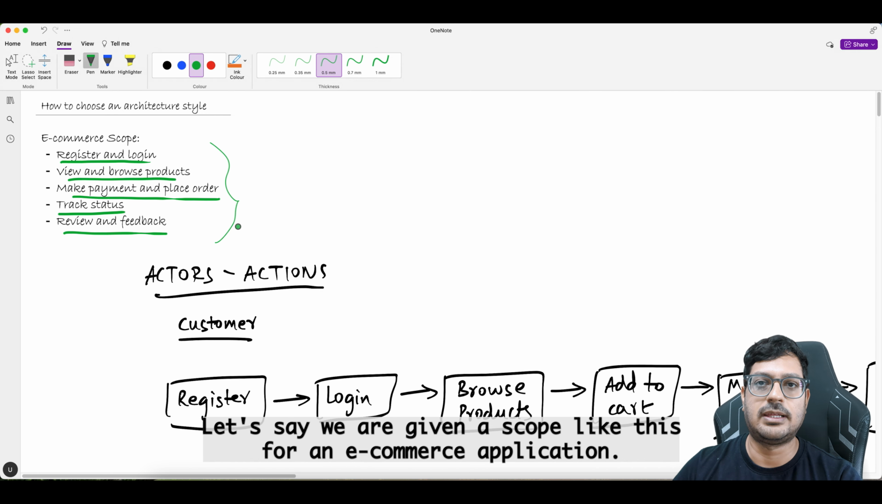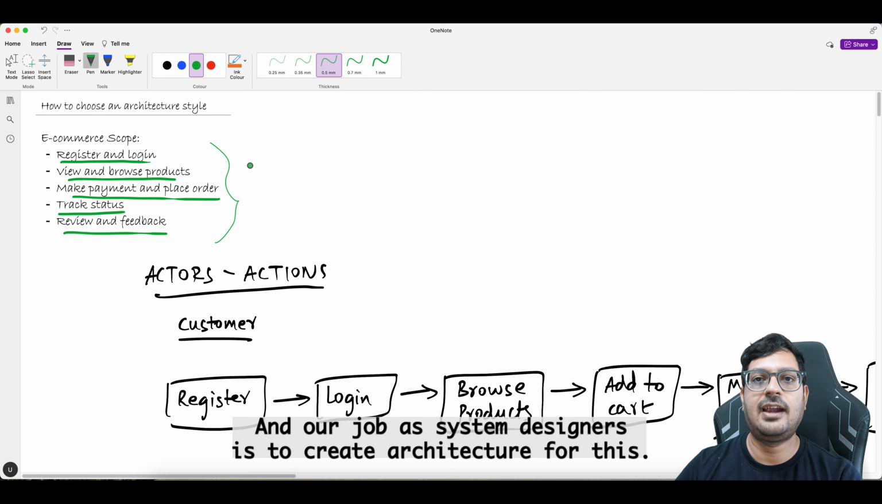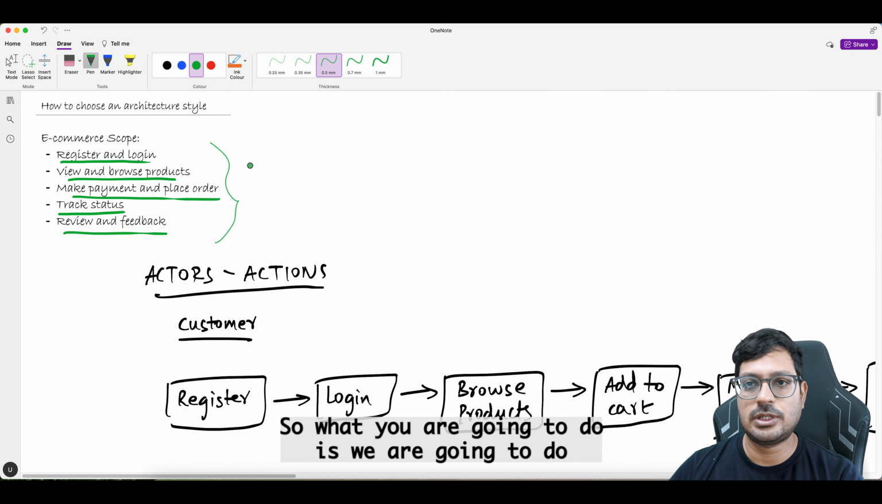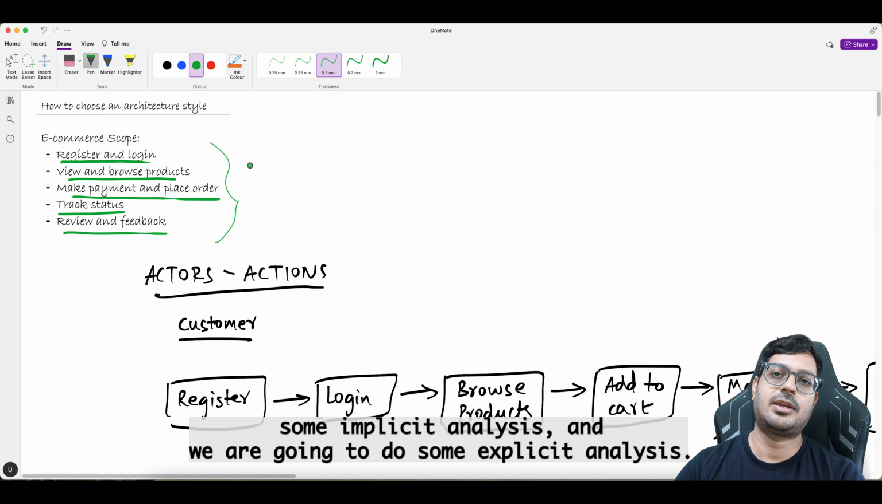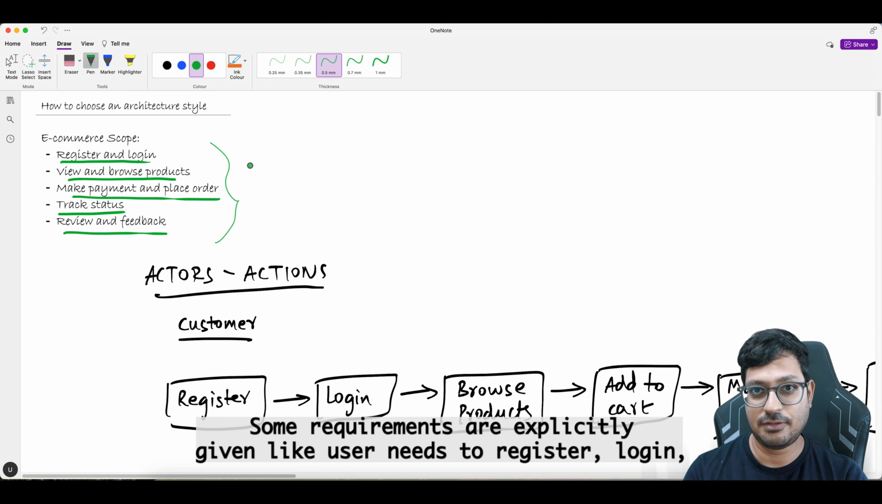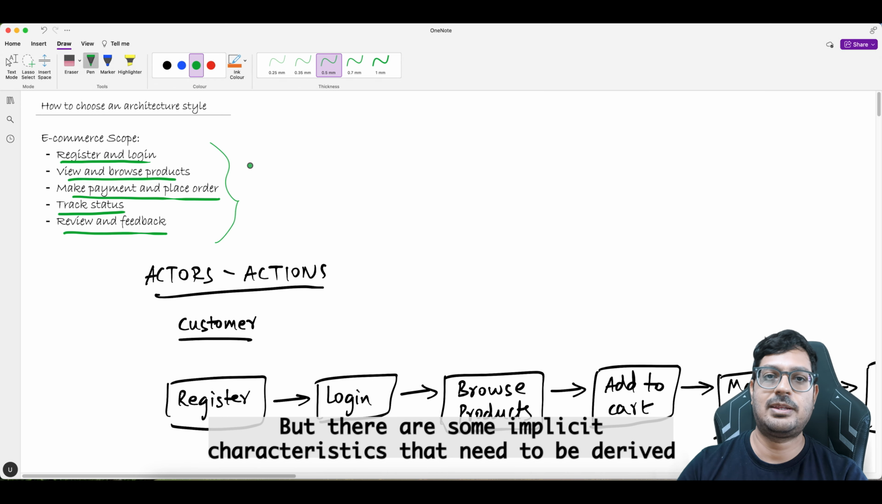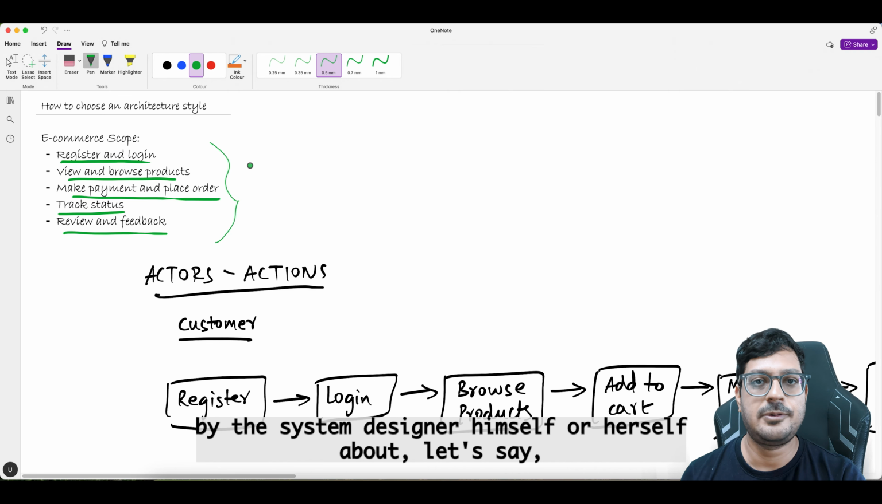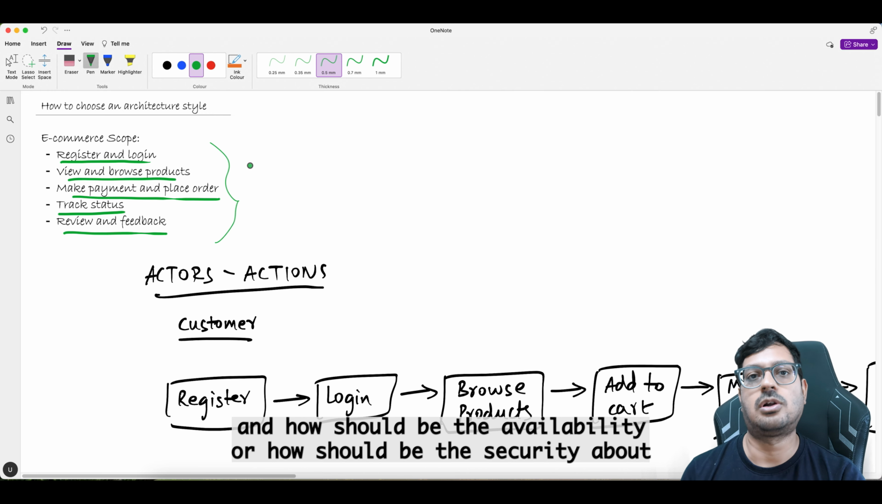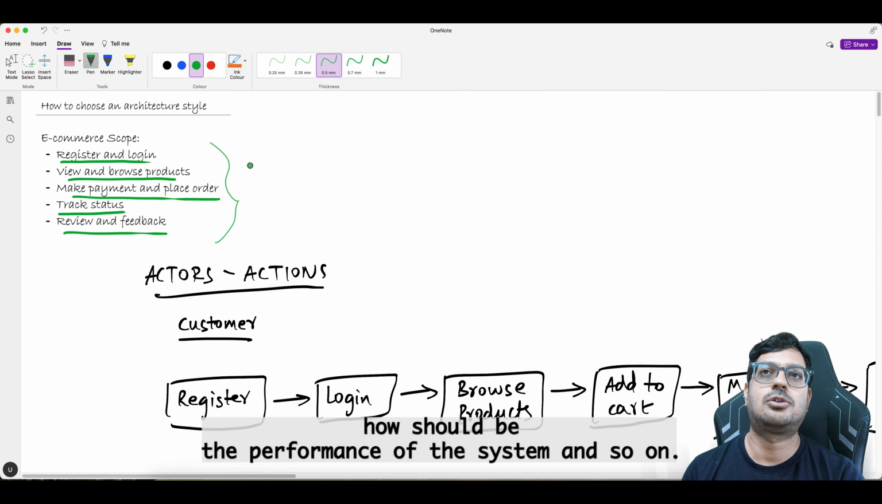Let's say we're given a scope like this for an e-commerce application, and our job as system designers is to create architecture for this. So what we're going to do is some implicit analysis and some explicit analysis. Some requirements are explicitly given, like user needs to register, log in, view and browse products and so on. But there are some implicit characteristics that need to be derived by the system designer himself or herself about, let's say, how should be the availability, or how should be the security, or how should be the performance of the system and so on, right?